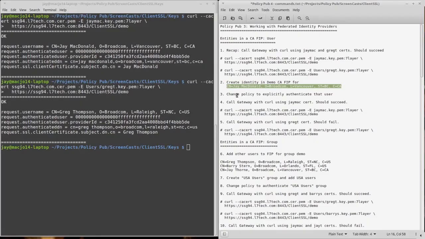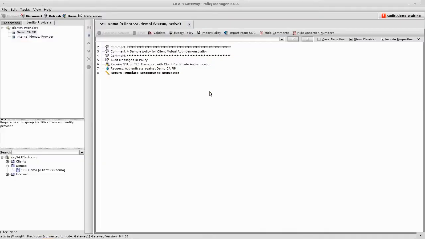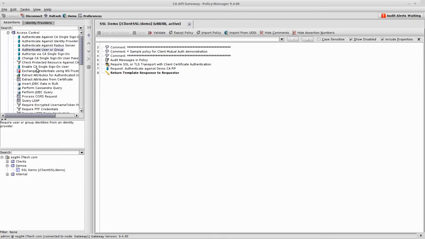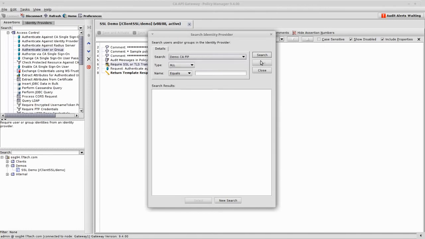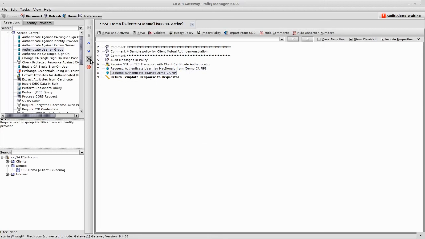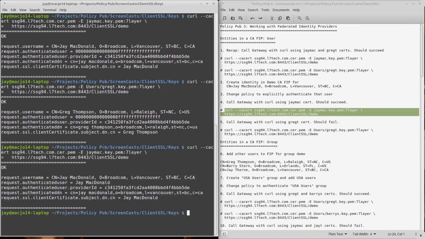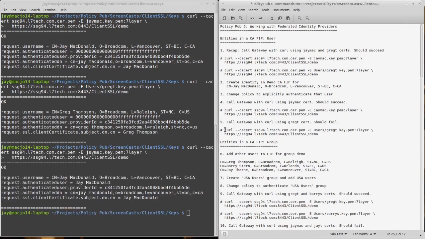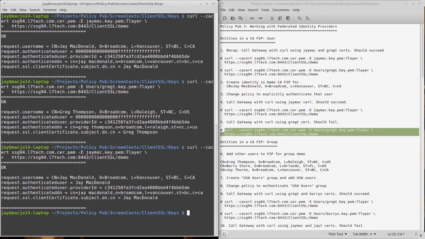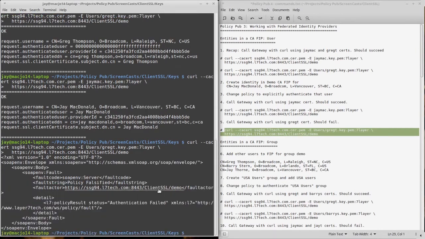Next, I'm going to change the policy to explicitly authenticate that user. We'll go into our assertions. We'll select authenticate user or group. I'll choose the demo CA FIP and select that user. I'll remove the old authentication policy. All right. So now, when I make the call with the JMAC cert, it should still work, but since Greg T has not been added to the federated identity provider, trying to authenticate with his certificate should fail.